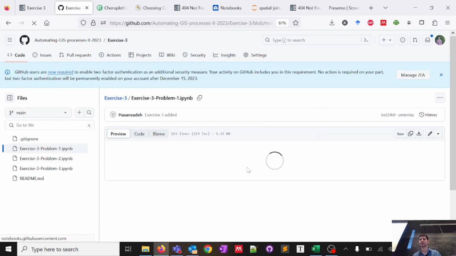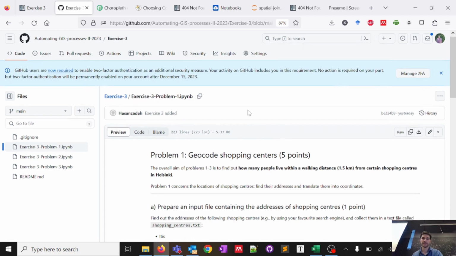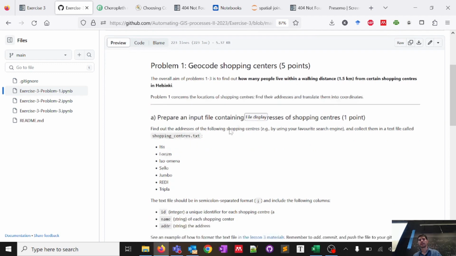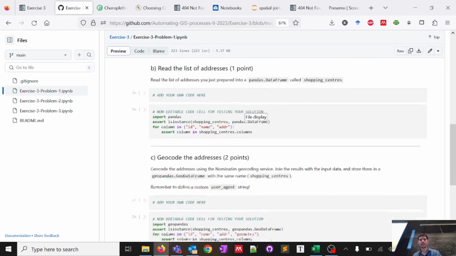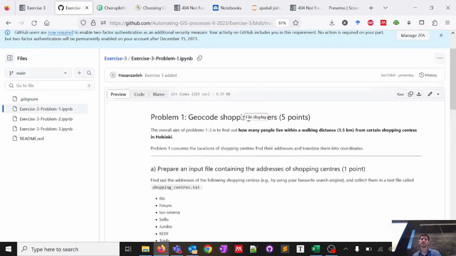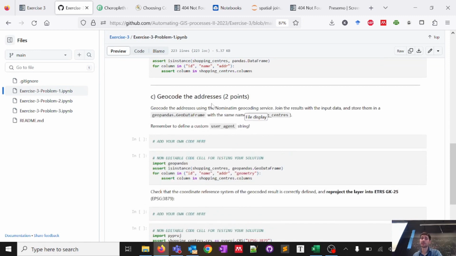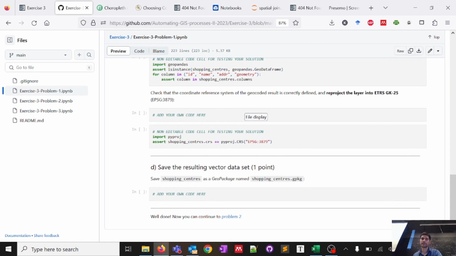Let's take a very quick look at the exercises. Something similar to what we did, just the data is different. We have some shopping centers, so you want to see how many people live around those shopping centers. We are going to work with similar data. You import the data, you do a spatial join. You geocode the data because you have addresses for shopping centers, and then you save it.